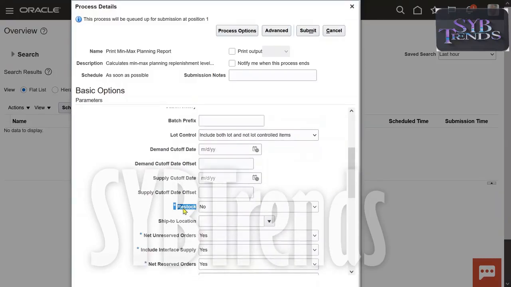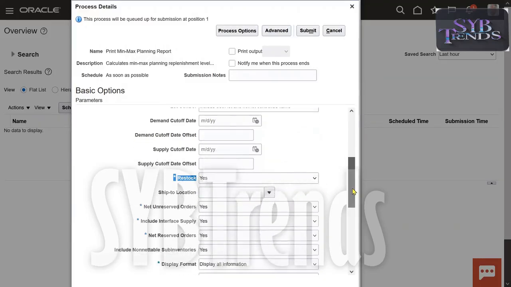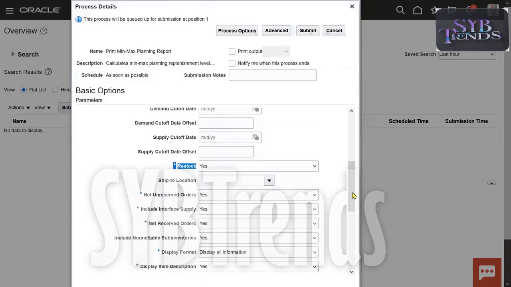Restock. So if you select no, this program will just give you the information like what is the minimum quantity, what is the maximum quantity, how much has to be ordered. It will just give you the information. It won't order. But if you select yes, restock yes, it will give you the information. It will also try to create an order. Okay.